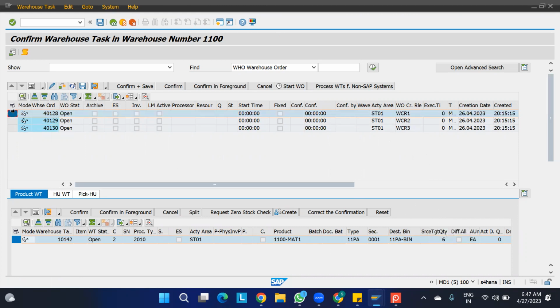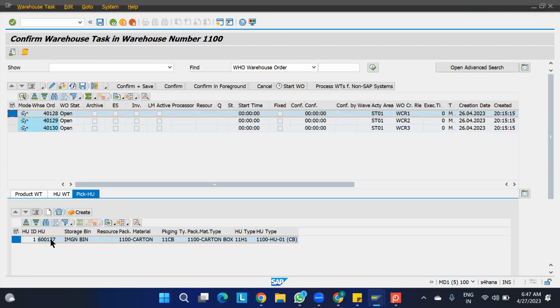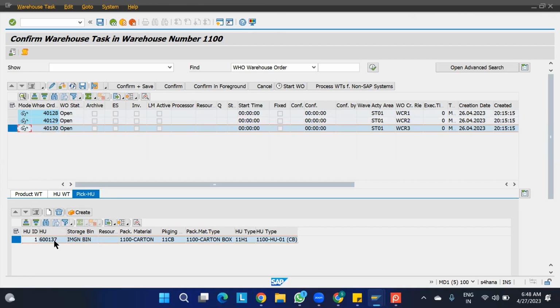Now, one important thing: earlier we used to select this and go to pick HU and pick some different HUs. But here you can see the pick HU is created automatically, for everything. If you double click on this, here also some HU is created automatically. See where it is going? It is going to the imaginary bin. Again, if you see some other HU, it is going to the imaginary bin.